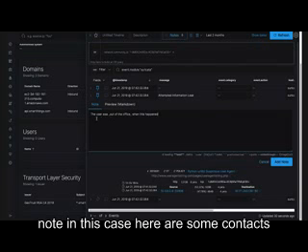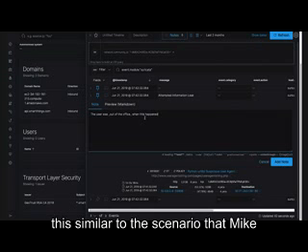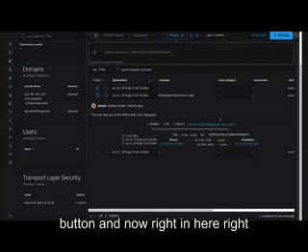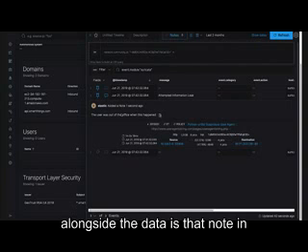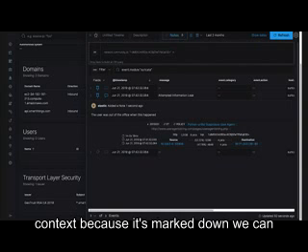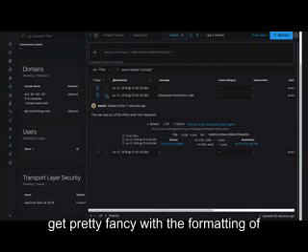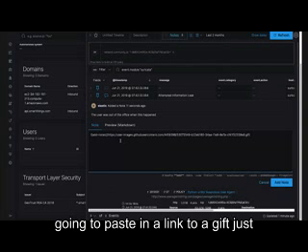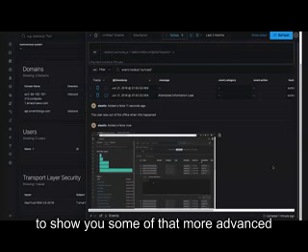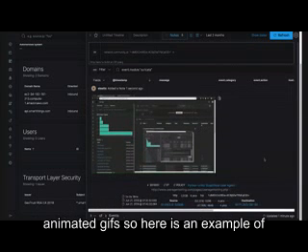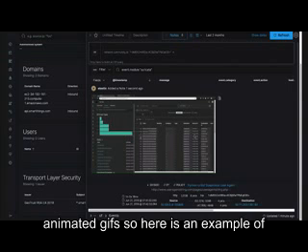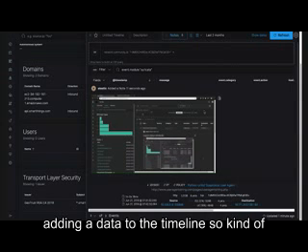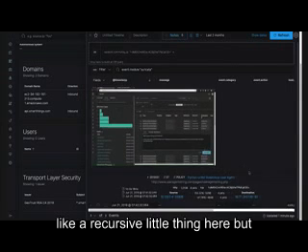In this case, here's some context. The user was out of office, similar to the scenario that Mike showed us earlier. I click the add note button. And now right in here, right alongside the data, is that note in context. Because it's Markdown, we can get pretty fancy with the formatting of this if we want to. In this case, I'm going to paste in a link to a GIF just to show you some of that more advanced formatting, because we all like animated GIFs. So here's an example, this GIF actually is an example of me adding data to the timeline, so kind of like a recursive little thing here.